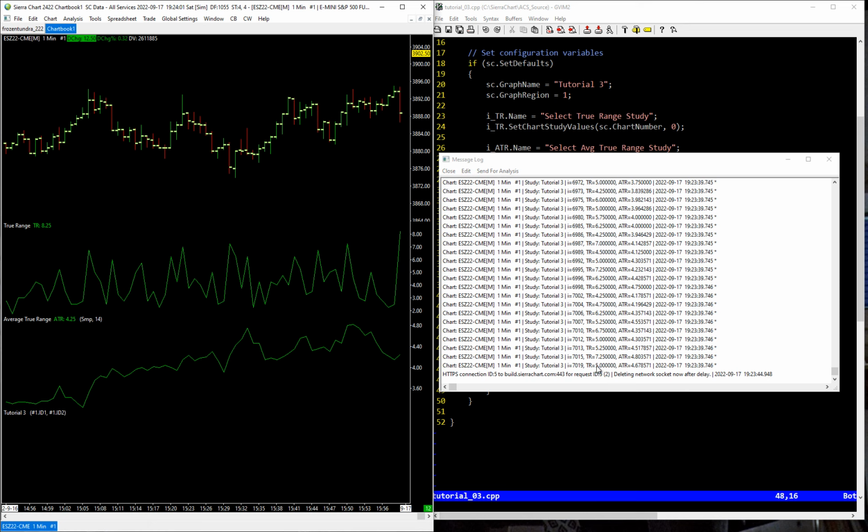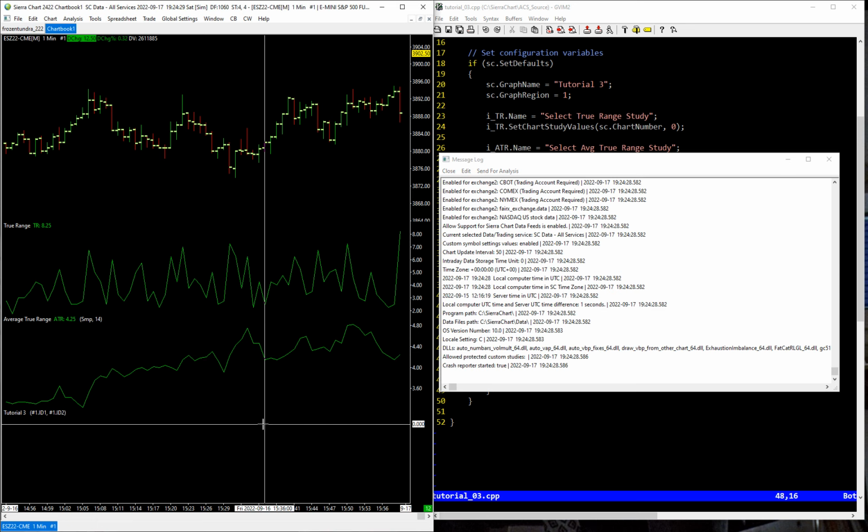So true range was 5 on the last one, but no, true range is 8.25. What the heck happened? Well, that doesn't make any sense. 4.67, these aren't even the right numbers. Why does it think that true range of 8.25 is not greater than 4.22? Let's go ahead and clear this log. That doesn't make any sense. And then let's go ahead and rerun this.